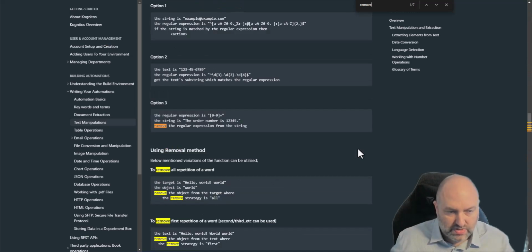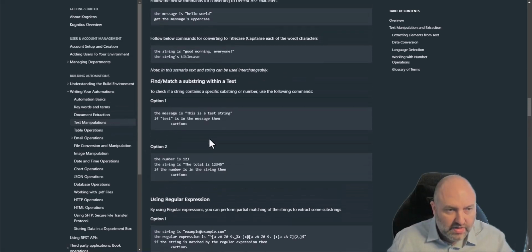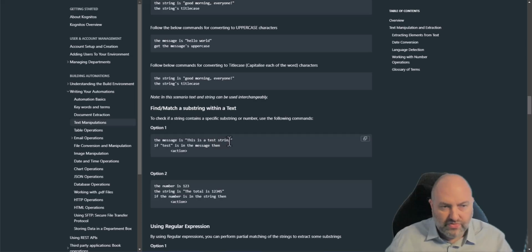There, so we can say remove repetitive words. I must have missed it. But in here we'll have text manipulation, and so we can find different ways to manipulate text within here.